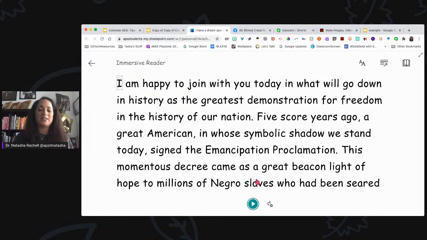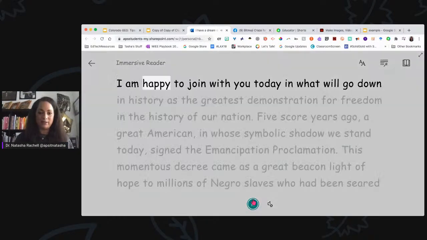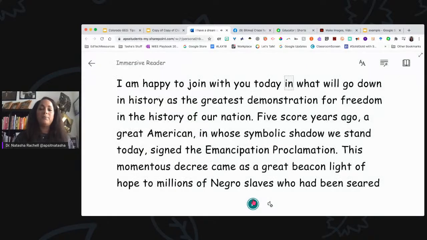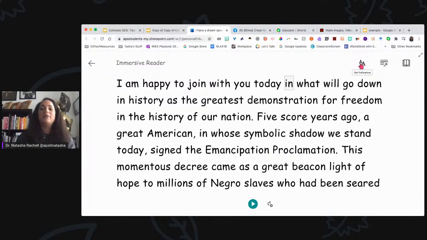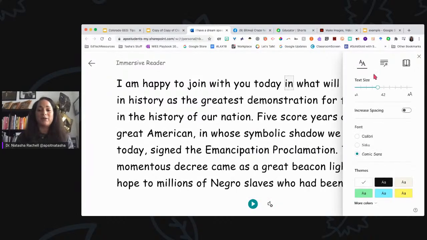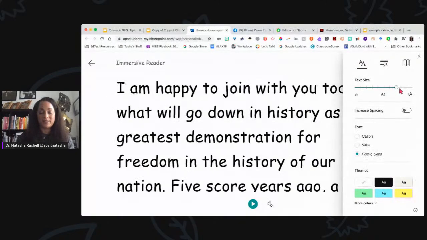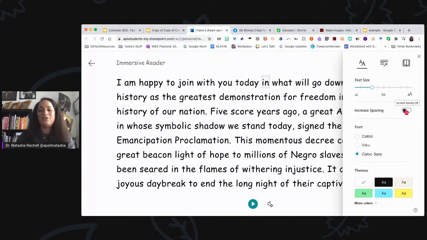What I love about this is if I come down here and click this play button, it will play the text out loud. If I come down here, I can change the voice speed. I can change it from female to male. If I come up here and click text preferences, I can change the size of the text. I can increase the spacing of the text. I can change the font.